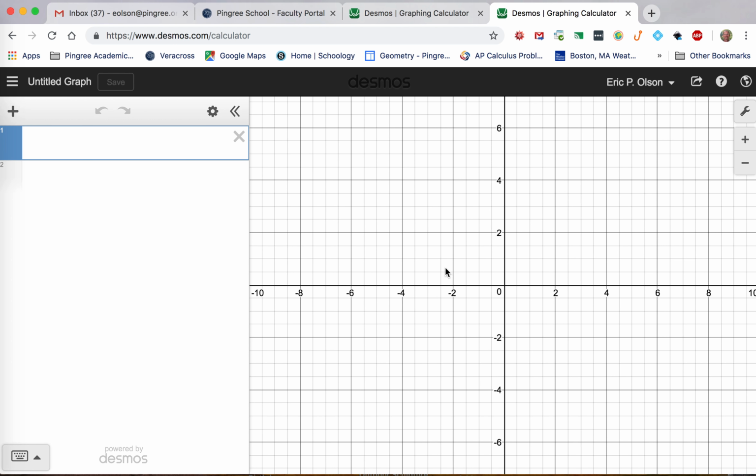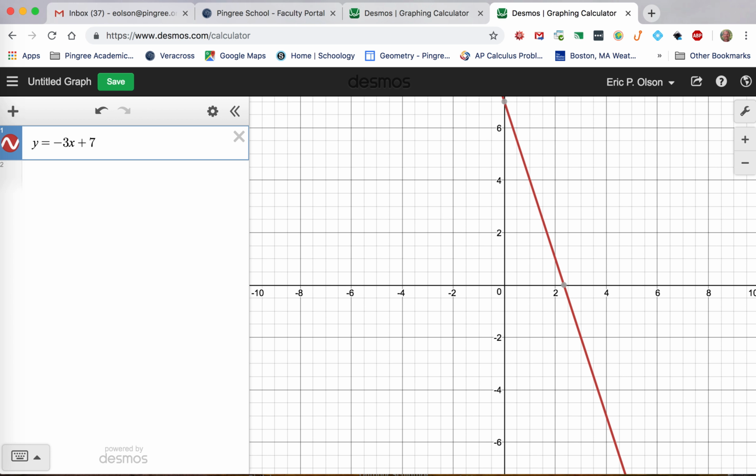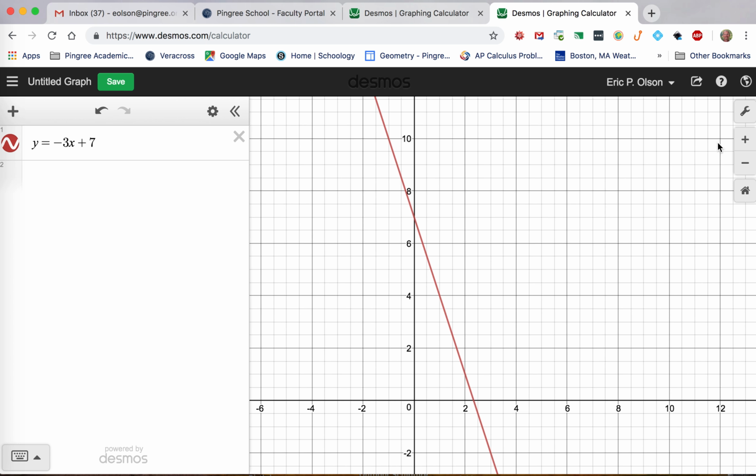You've got your graph here. You type in equations up there. You can type in y equals negative 3x plus 7, and there you get it. Okay, and you can drag this around, you can resize over here.